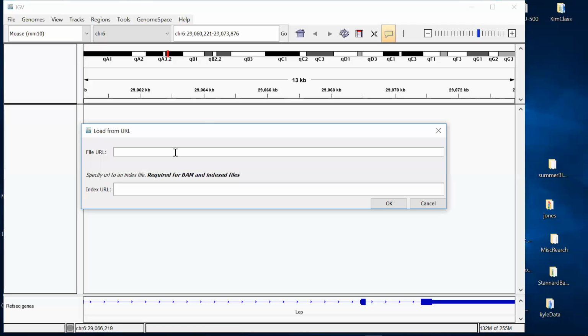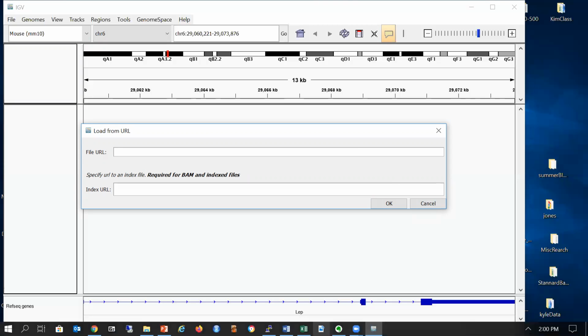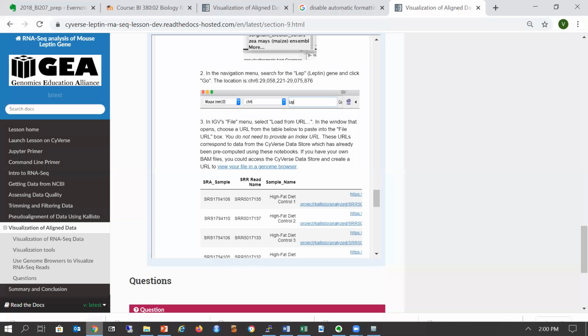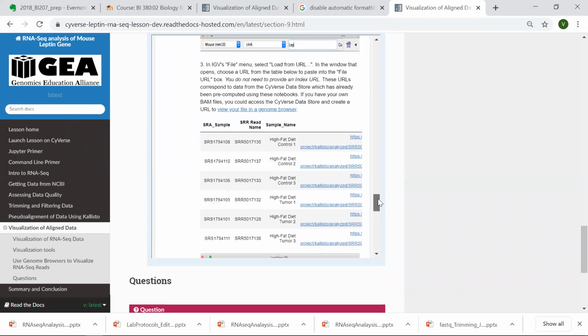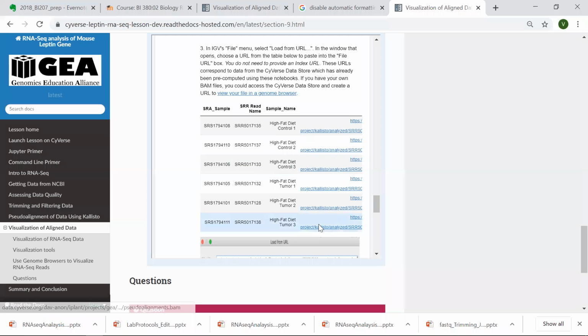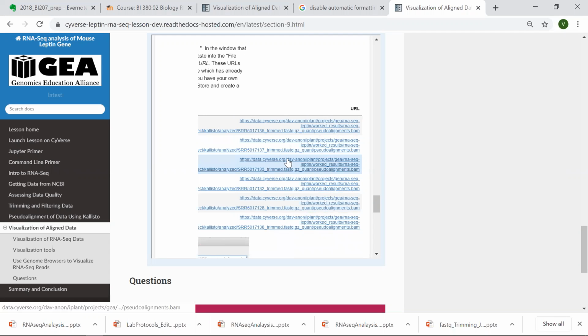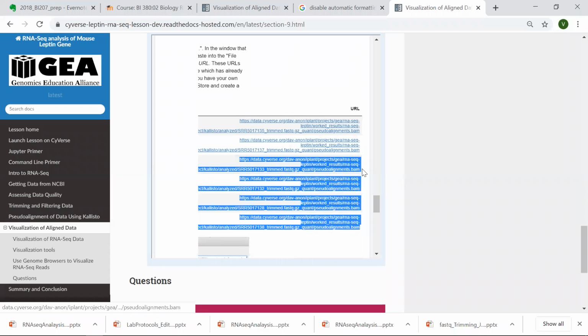And so here, if you go to file, and then load information from URL, you can paste in a URL link here. And we can get that link if we just scroll down to step 3 here, from this data. These are links that have what are called BAM files, which are alignments.